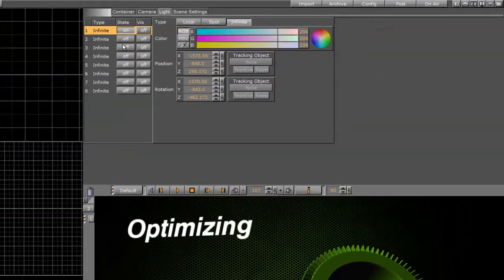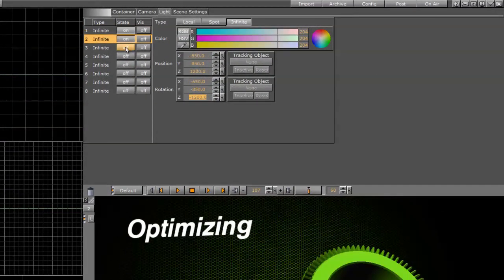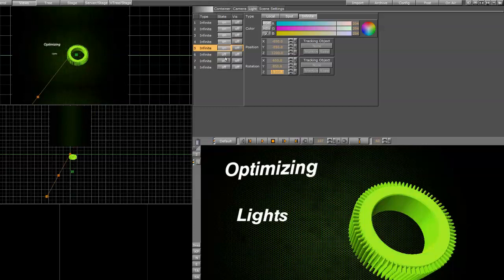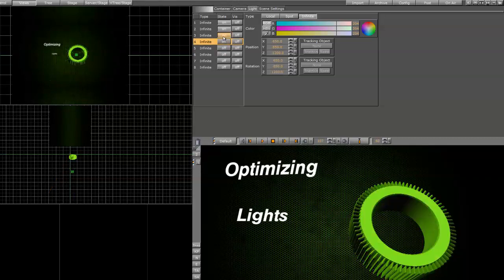Also, turning more lights on, such as in this case, we're going to turn on light number 2 and light number 3, light number 4, and light number 5 as well. Now we could turn on 6, 7, and 8 too, but no need here. Having multiple lights on will impact the amount of power you need to process the scene. So having fewer lights on is actually better for optimizing your scene.